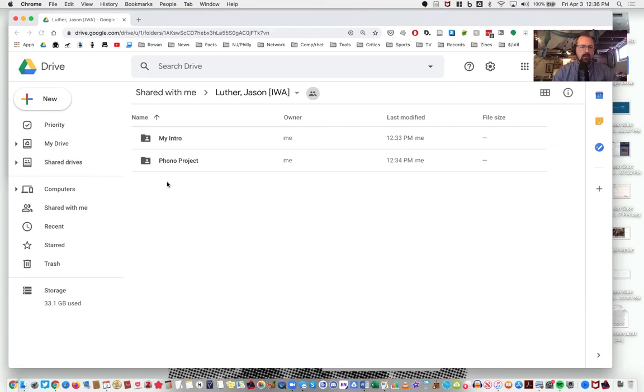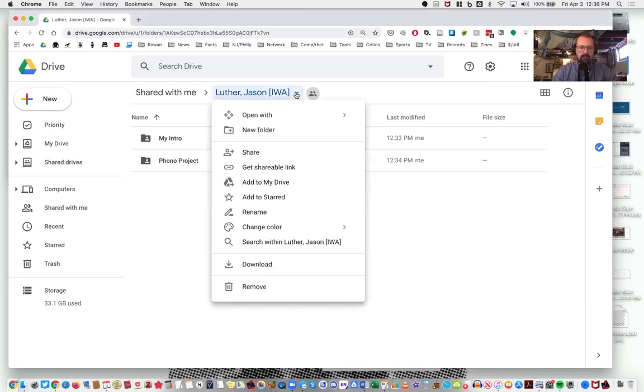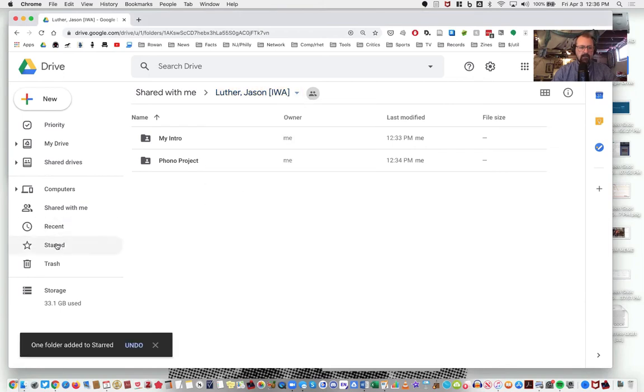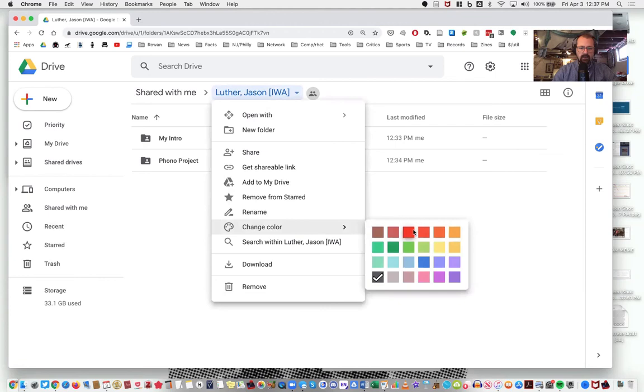One thing I want to note here is that if you don't want to have to kind of dig around for this folder anymore, because we're going to be using it a little bit in this module, you can pull down the tab here and just add to starred. And then every time you want to find it, assuming you don't have a lot of starred stuff, you can just find it there. You can also change the color of this, so I can change it to red.